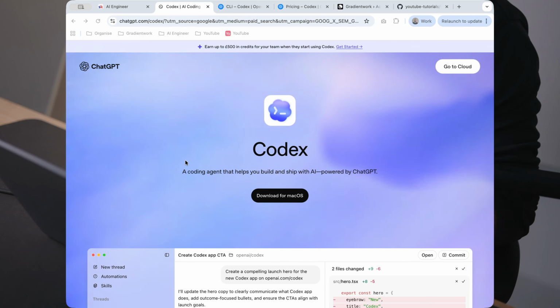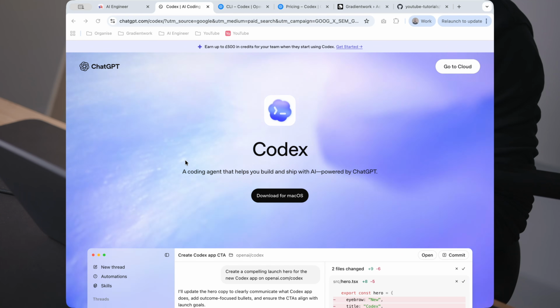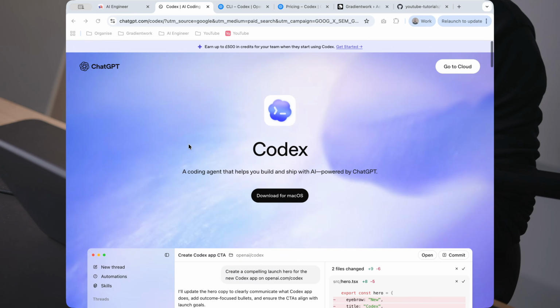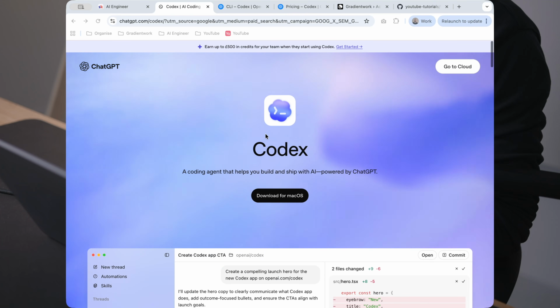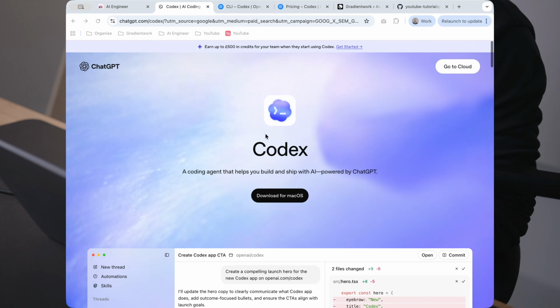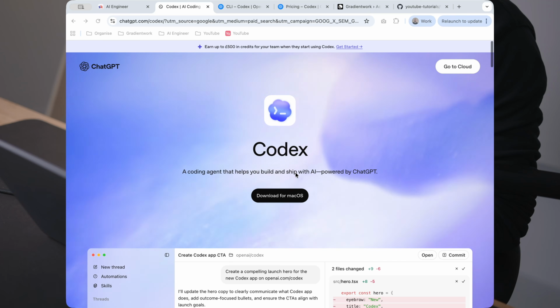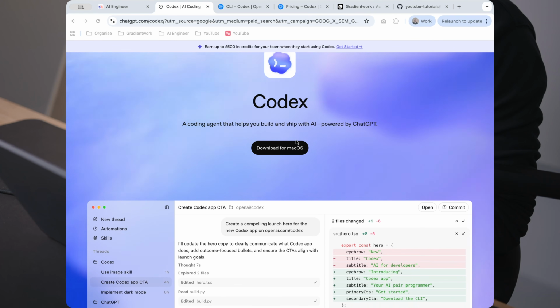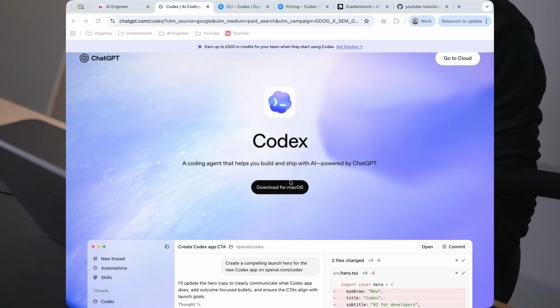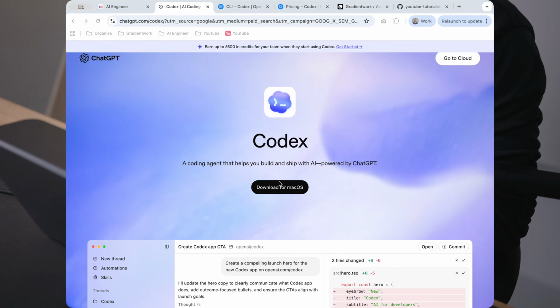So currently my favorite way to use Codex is through the desktop app. I think this is a really powerful way to work with AI coding models and coding agents. This to me is more powerful than the CLI. I'll show you why in a second. So you can go ahead and download this. I'm running on Mac OS X, so I can just download this as an application.